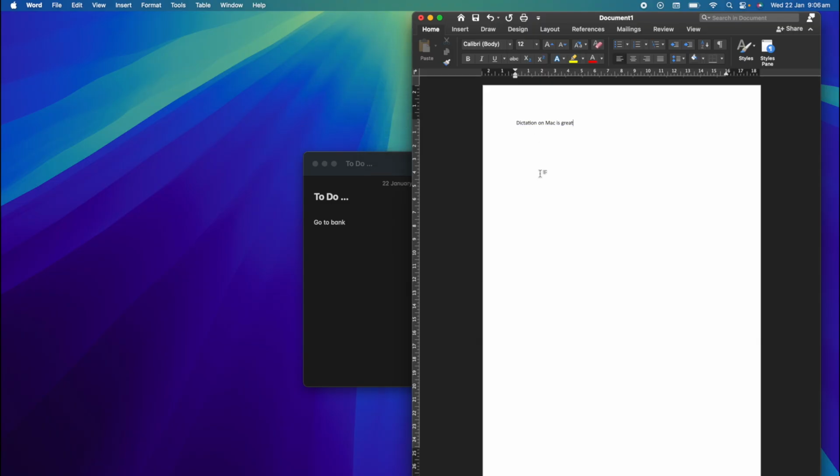Okay, so I could even dictate and write out an entire essay or maybe notes from a course that I've been on, all using my voice, using this dictation feature on Mac. So there you have it. Nice, quick, easy, but a really great, useful feature when you just don't feel like sitting there typing everything out.